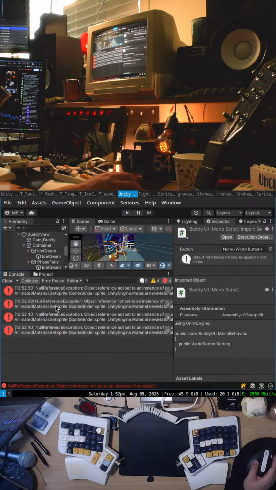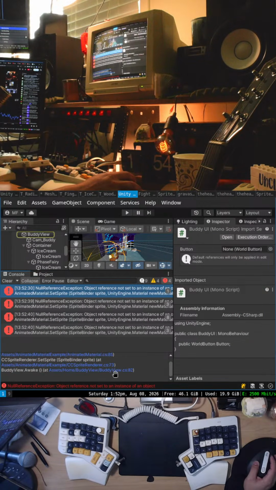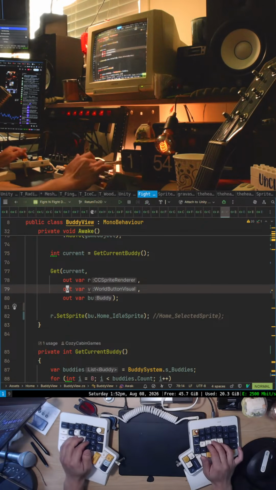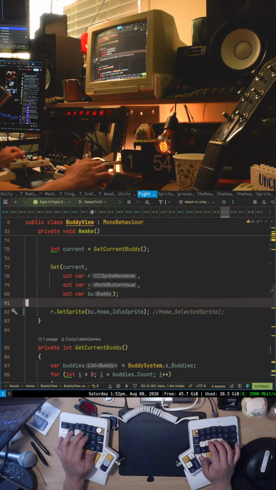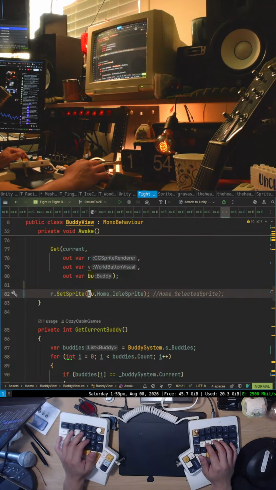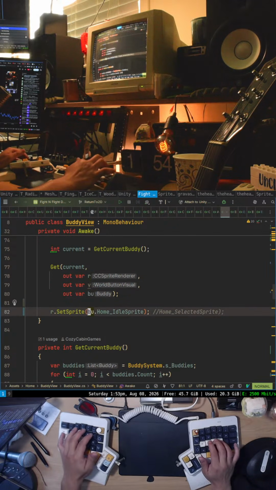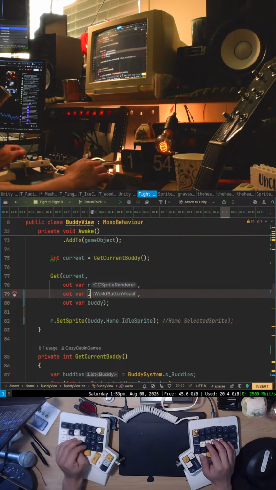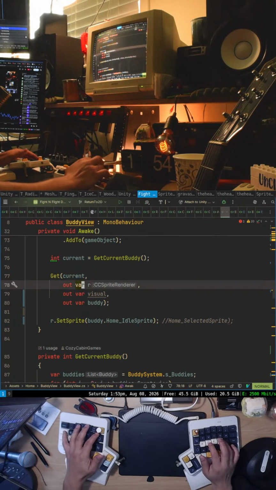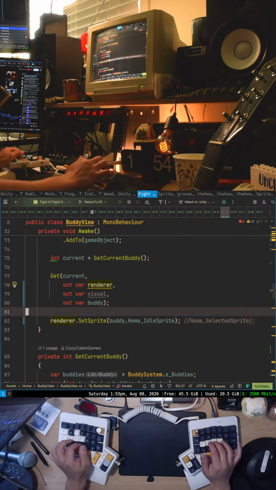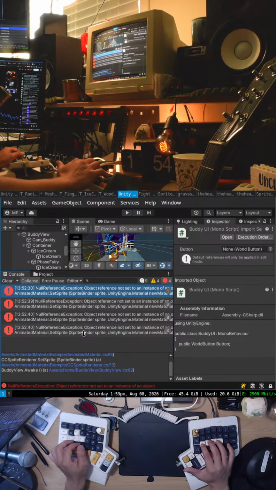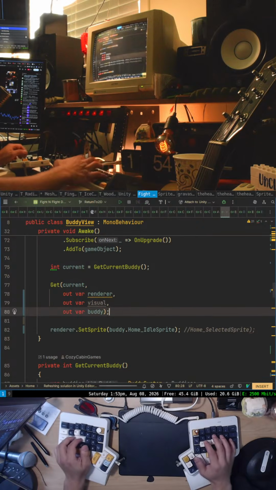Okay, now what's going on here? Same deal. Object reference not set. What are you talking about, Will? This is set. This is for sure not. Yeah, buddies. Render should not be null. So let's do this.